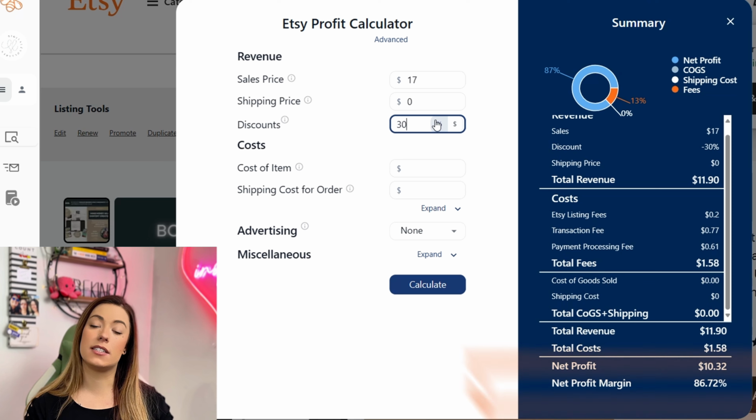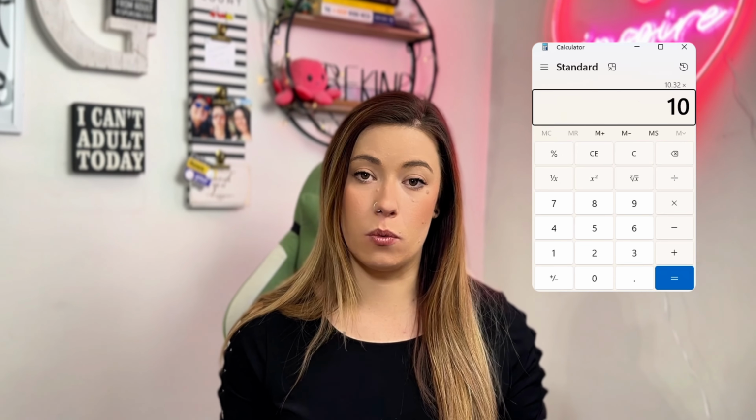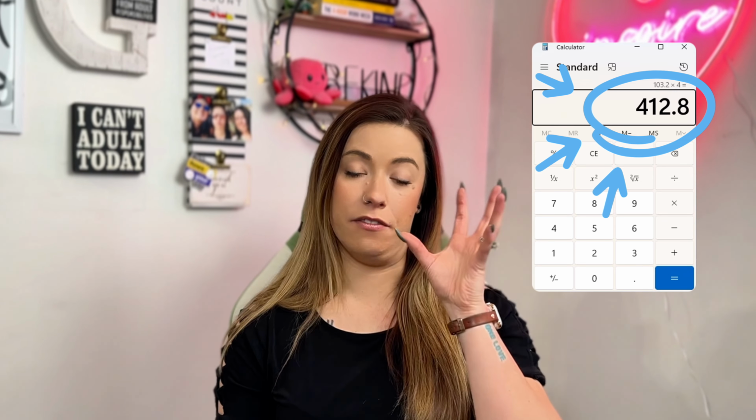So we went down to $10.32. But guys, just imagine if you sold this product digitally, passively, 10 times a week at that profit margin, even with a 30% discount, that's an additional $400+ on a very conservative 10 sales a week every single month being added to your revenue. The second thing I wanted to show you guys was a physical product.